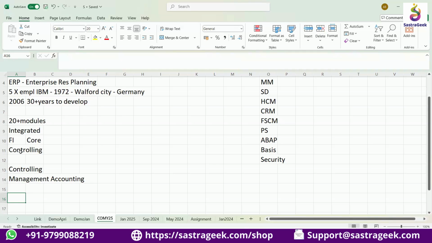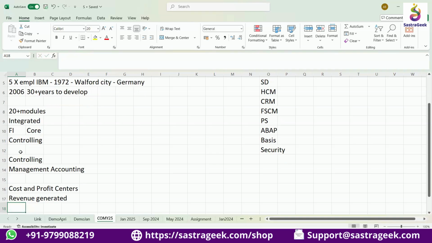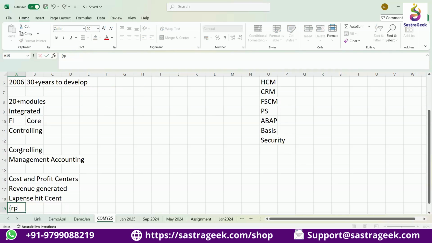Yes, Hemant. Controlling means we define the cost centers and profit centers of the business area, the revenue generated from the profit centers, and the expenses hit to the cost centers. We calculate the difference, the profitability of the cost center or profit center with respect to the expenses. Yeah, very good. Thank you, Hemant.